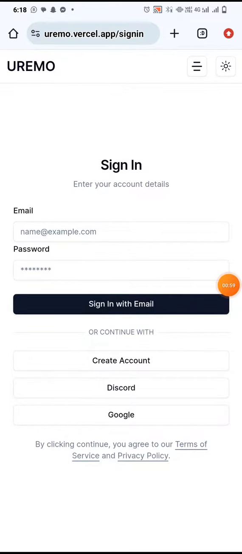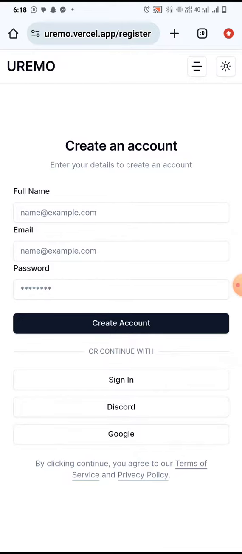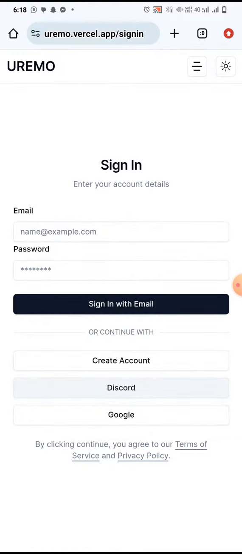So here you can see you have options available for create account, and here you can sign in with normal name, email and password, or through the Discord or through the Google. So I am selecting the Discord in the sign in option.